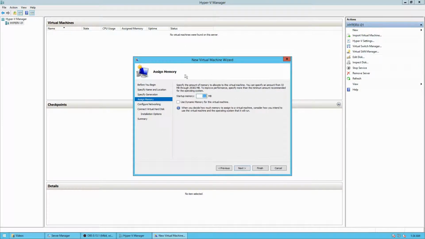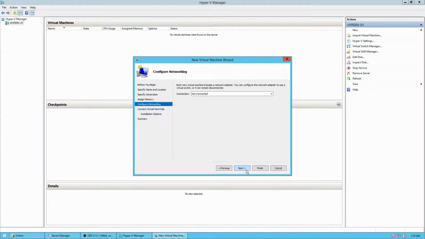I'm going to make this a Generation 2 VM. Now, the startup memory is the memory that it uses during boot. So in this case, I'm going to just make it a gig. I'll make it 2 gigs. And then I'm going to do dynamic memory for this specific machine, which will allow Hyper-V to adjust the RAM that is assigned to that virtual machine. Now you're going to decide what switch you want to connect it to, which I'm just going to connect to the external switch.